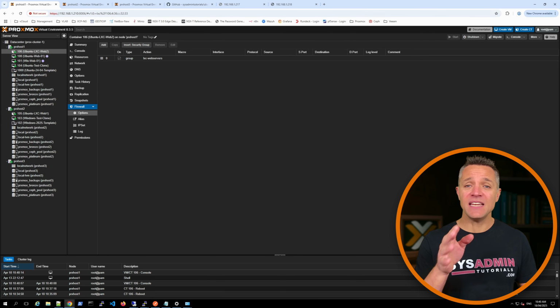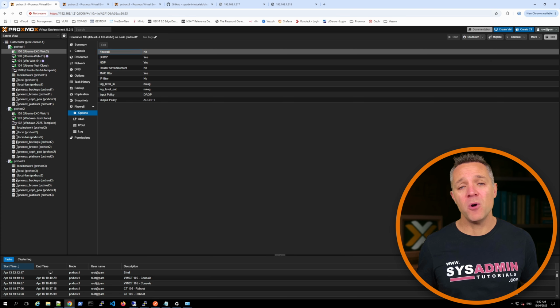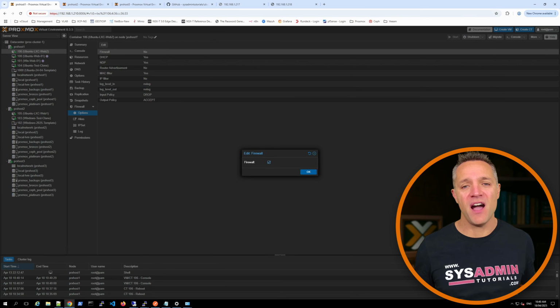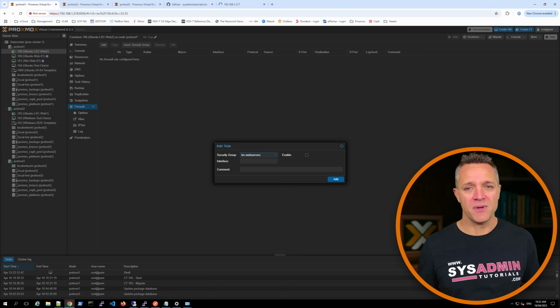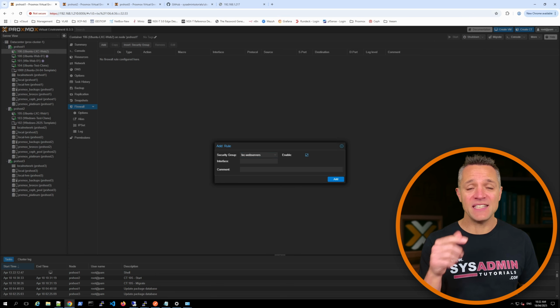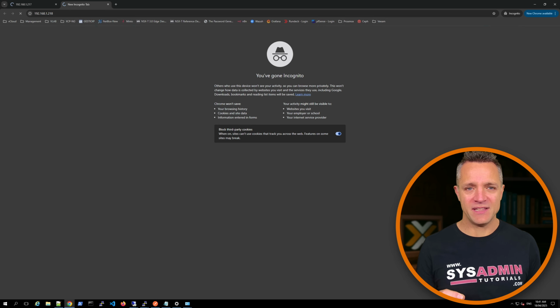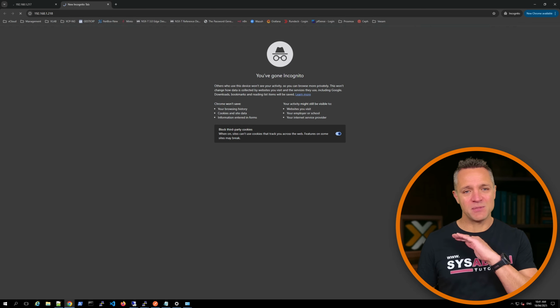Go to Ubuntu LXC 02, click on Firewall, Options, and enable the firewall. Click back on Firewall and insert security group. And just like that, the same rule base is applied. Let's test it quickly. And as expected, it's blocked.